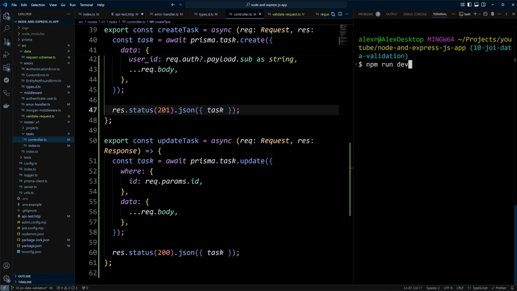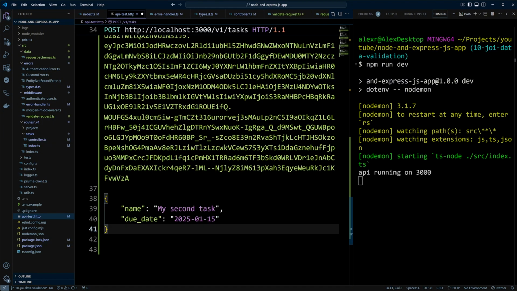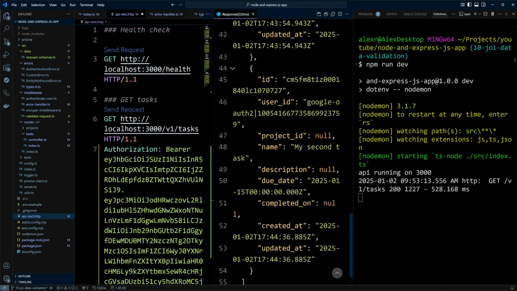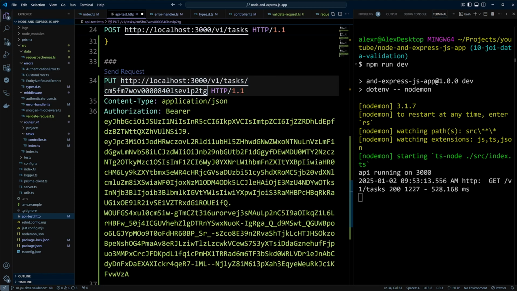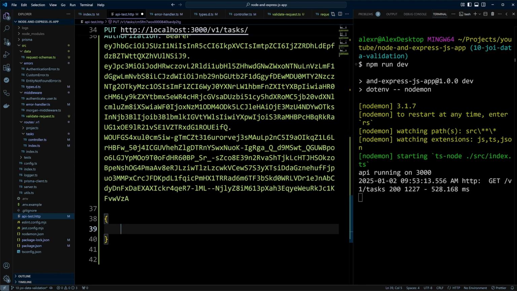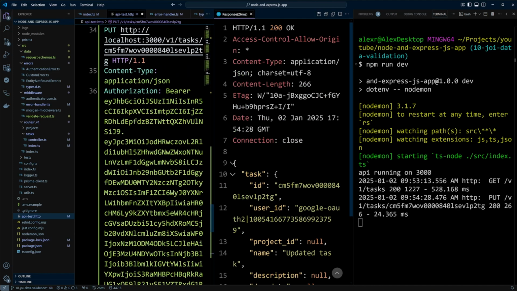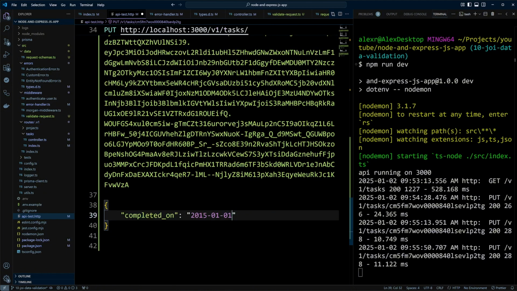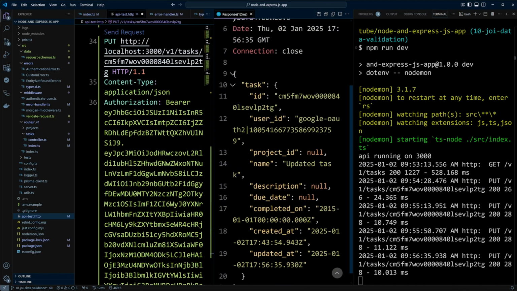Let's start the server with npm run dev. In API test.http file, let's create put request to update a task. We also need to get a task ID and put it in the request. In the payload, let's try to update the task name to updated task and send the request. The task was successfully updated. Let's also try to complete this task by setting completed on to a date in the past. And now the task has completed on value as well.